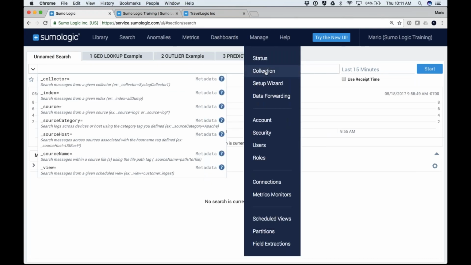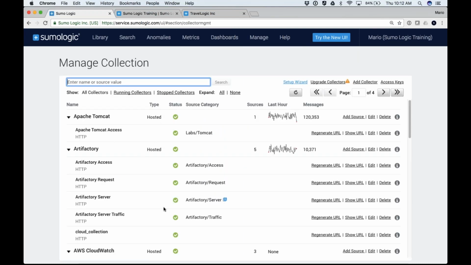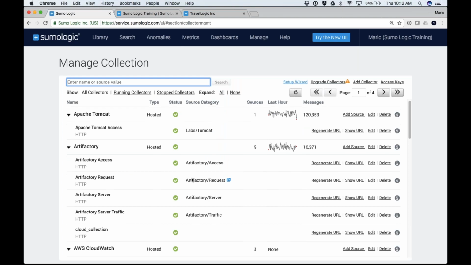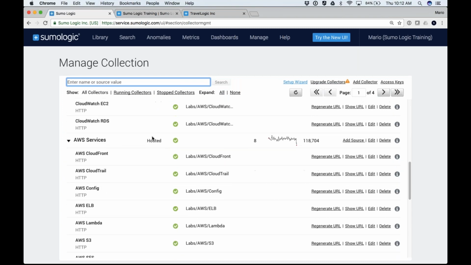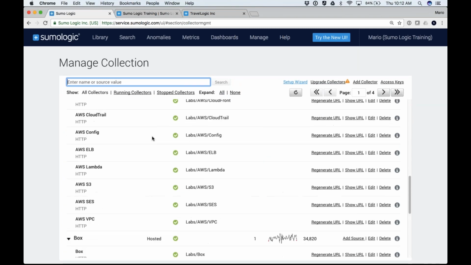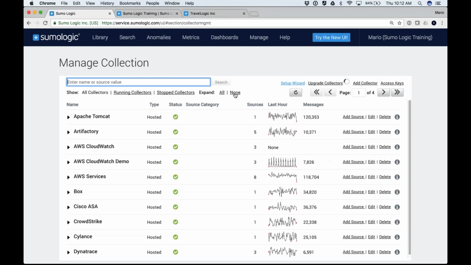So if you go to Manage Collection, this is where you're going to see everything that has been set up from a collection perspective, the data that is coming over. Remember how I was talking about hosted collectors versus installed collectors? Do I have any installed collectors here? Let me not expand any of these. Looks like all my collectors are hosted collectors.